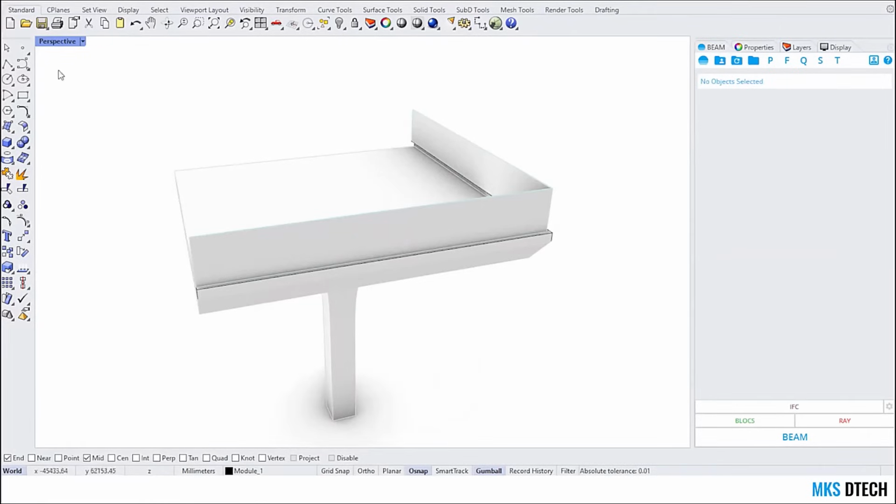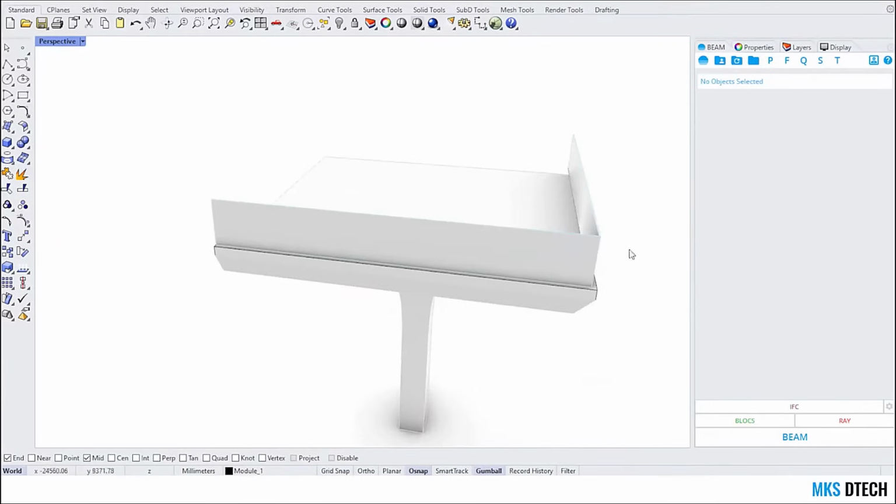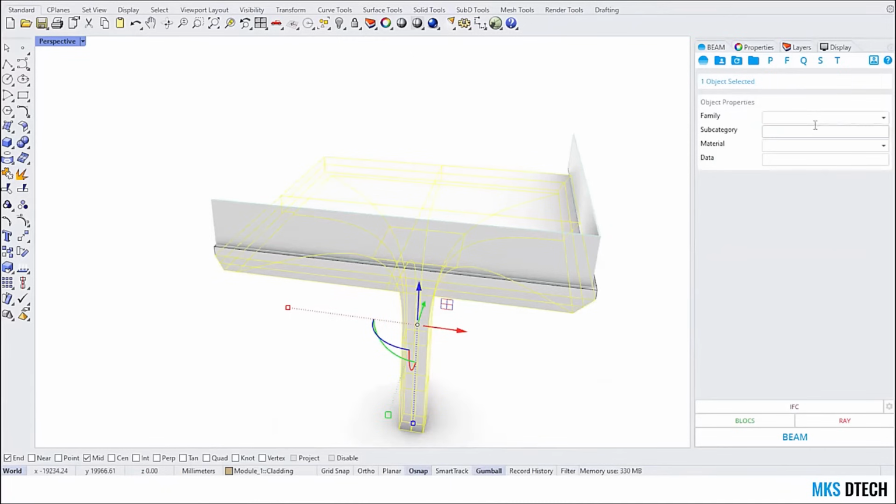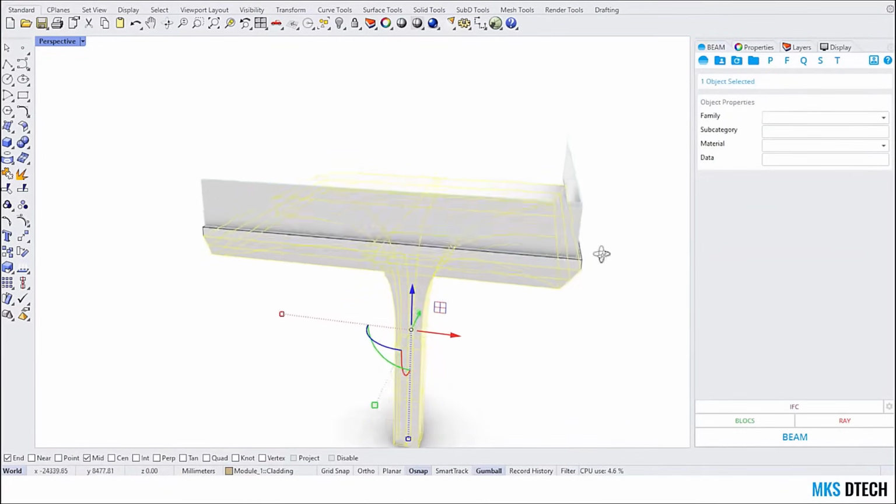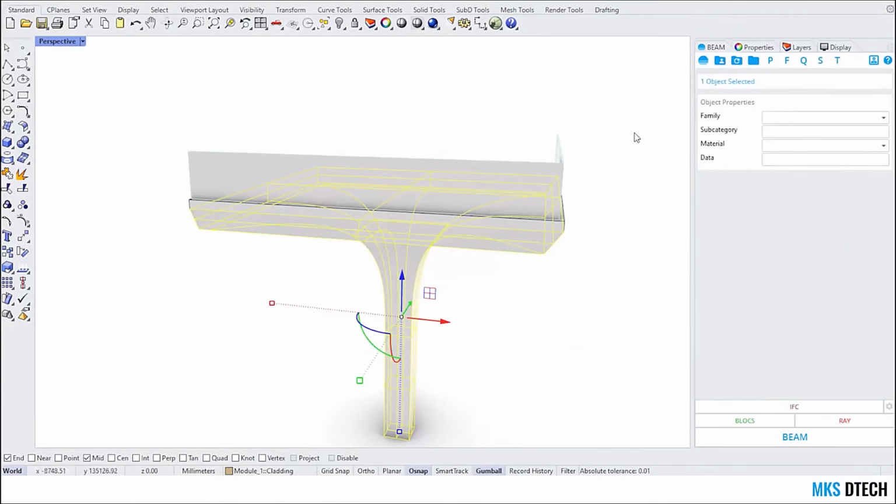These objects are in rendered mode, so they don't have any material assigned, and the panel is now showing a blank state, as no objects are selected. As soon as I select some objects, the panel will start suggesting what I can edit on this object. First, I can add a family, a subcategory, a material, and some data. This data is only visible in Dynamo, for some Dynamo workflows we're going to show later on.